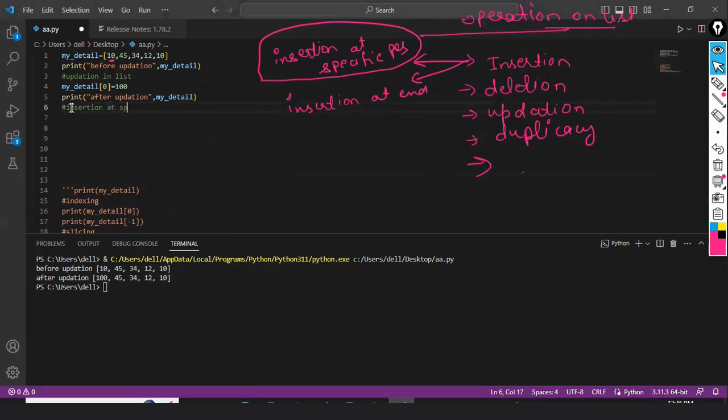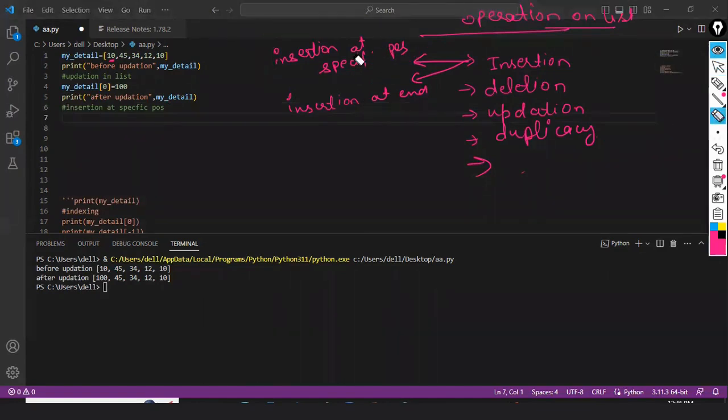Insertion at specific position. Fine. To insert your data at a specific position, we have a predefined function in Python that is insert. We can use the insert function. Insert accepts two parameters. One is the index, second one is the value.